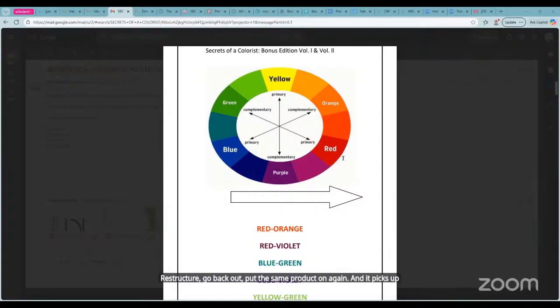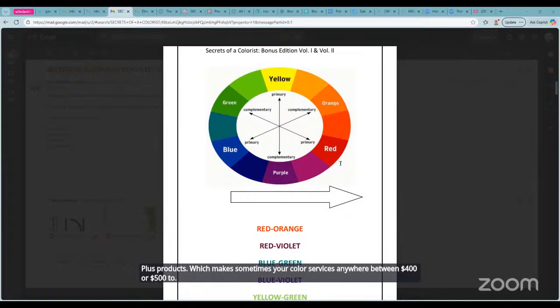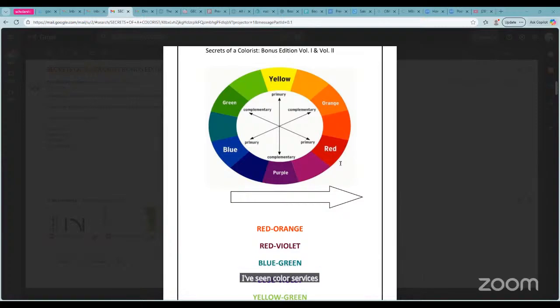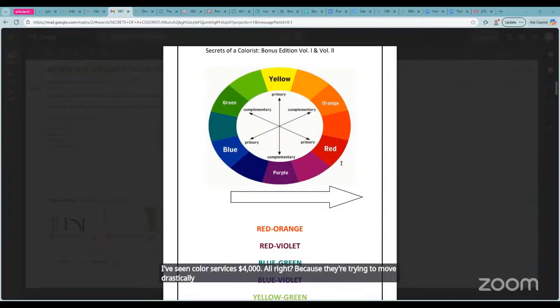And most of the time, this is also why when you charge for color services, you don't give a price over the phone. You may say, well, this is the cost plus hourly plus products, which makes your color services sometimes anywhere between $400-$500 to, I've seen color services $4,000. All right. Because they're trying to move drastically from one part of town to the next.